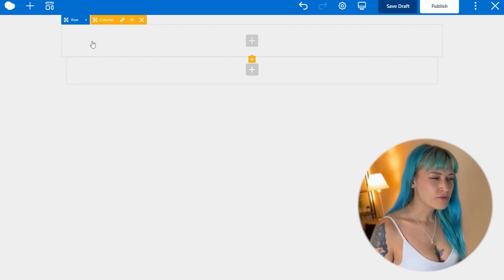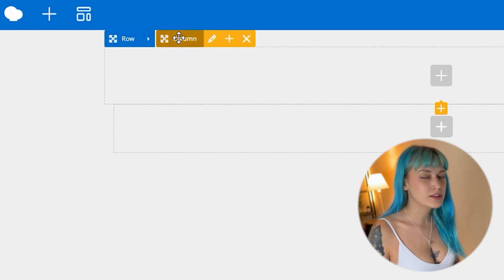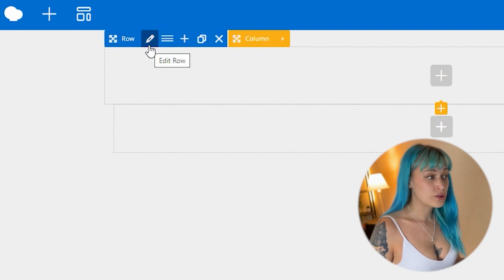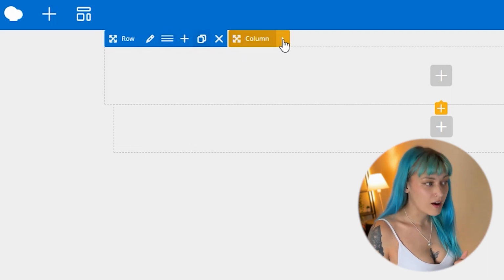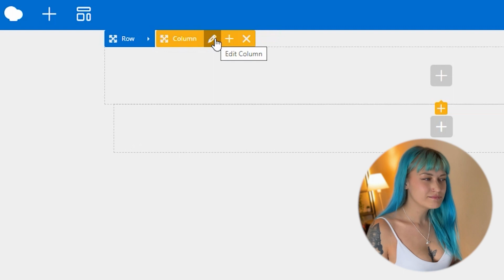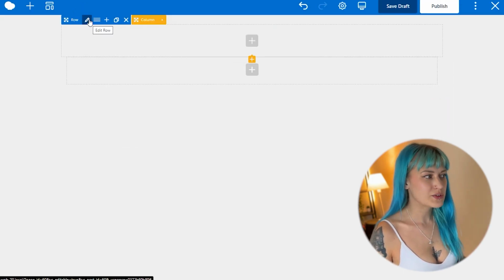Now that we've added the row, here at the top, you will always see the row and the column controls. What you can do for the row is edit the row, choose the layout. You can add a column and clone it. For the column, you can edit it and add to the column. So let's quickly look into the edit options for the row.